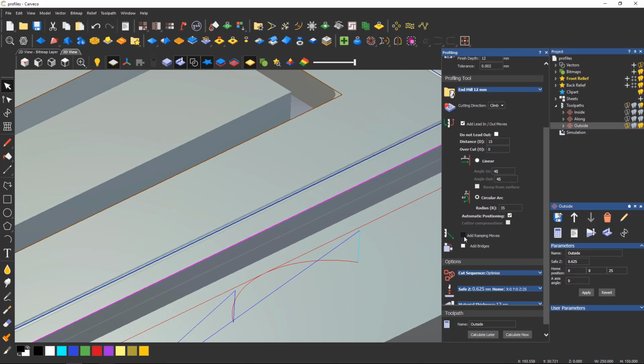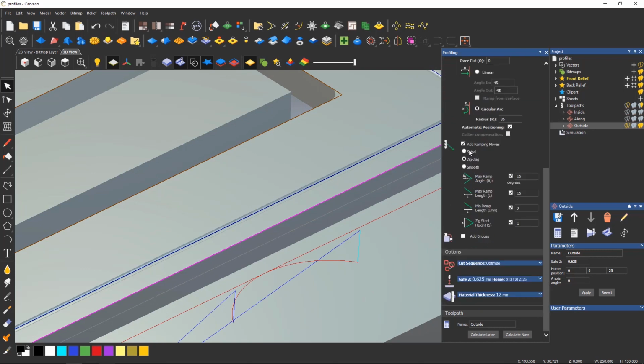Ramping moves can also be added. These moves affect how the tool plunges into the material. This by default is set as a zigzag motion, but can also be set to spiral down or make a smooth transition down to the depth of cut. Ramping reduces wear on the tool and also heat generated from plunging straight into the material. For instance, when machining wood, the plunge could burn the material. Ramping will stop this from occurring.